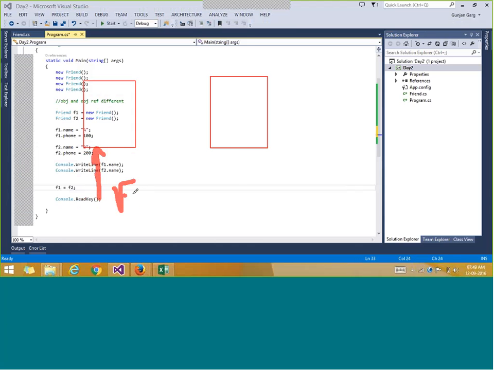This is f1 and this is f2. F1 is pointing towards the first object and F2 is pointing towards the second object. So now when I write F1 is equal to F2, out here F1 is referencing the first object. Then what will happen is that F1 will stop pointing towards the location where it is pointing right now.